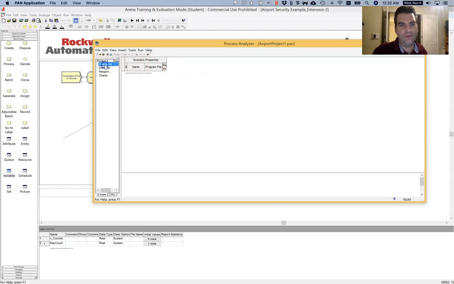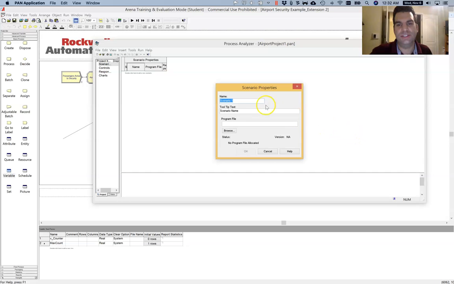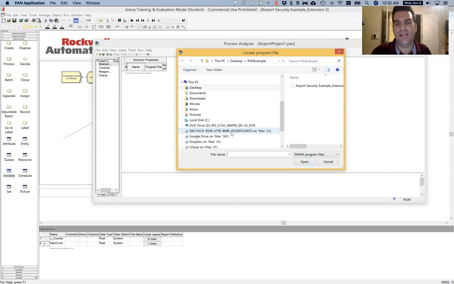And then I go over and it says Scenarios. I can double click to create a new scenario, and I'll just call it Scenario 1 for now. And it says Program File. So here I need to find the .p file that corresponds to this simulation file.